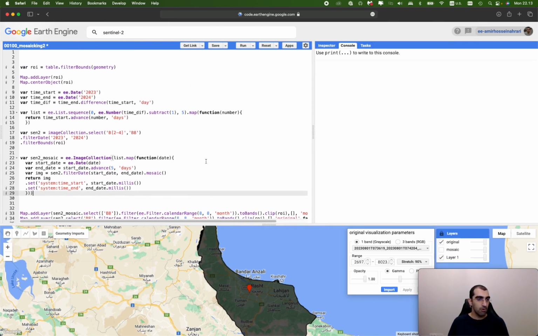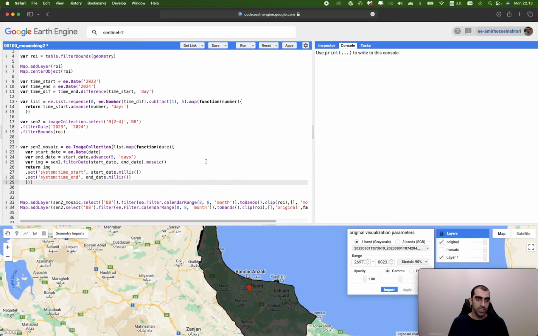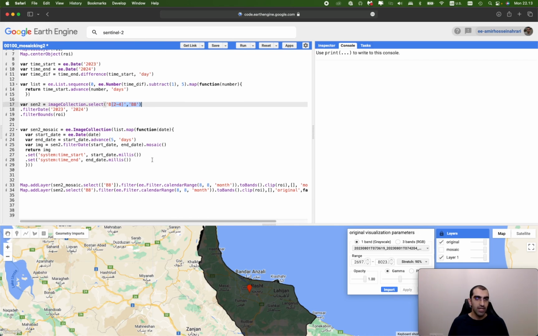This code can be used for all around the world, and you can also use this code for Landsat data. The only thing that will change for Landsat is the image collection and the band names you are using here, but everything else is the same for Landsat and Sentinel-2 data. And also maybe some coarse spatial resolution data sometimes needs some mosaicing process. This code again can be used for all the satellite data that have a framing structure in the Earth Engine platform.